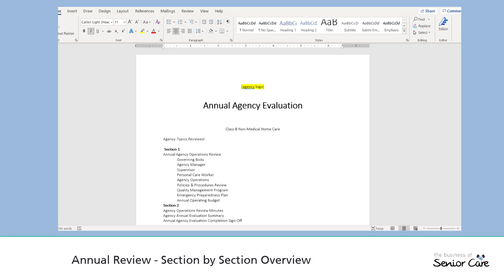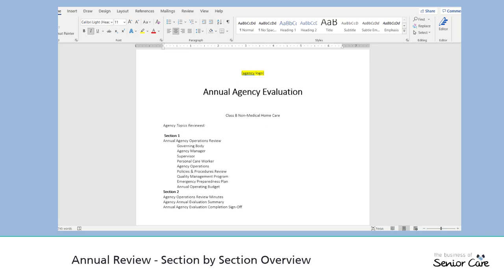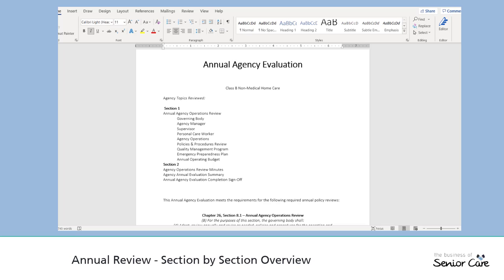So we are on the first page, the annual evaluation page, where you insert your logo at the top. And again, this is for Class B non-medical home care agencies. Below that, it looks at the two large sections of the evaluation. Section 1 is the actual operations review.